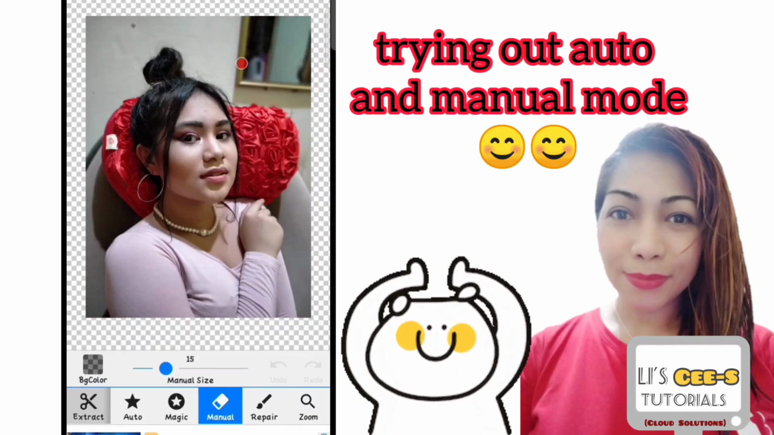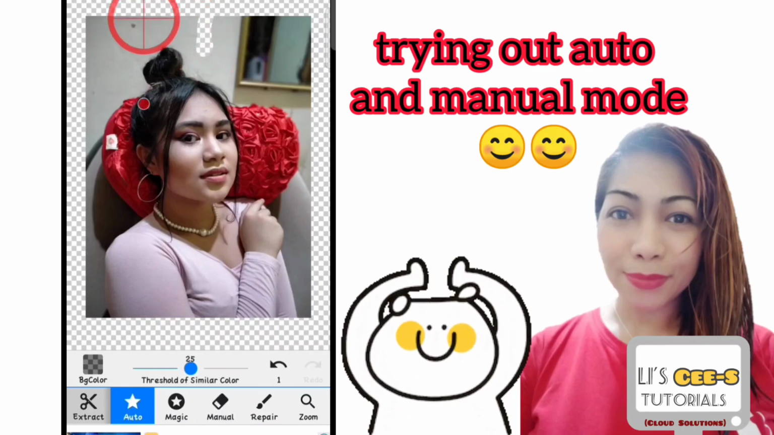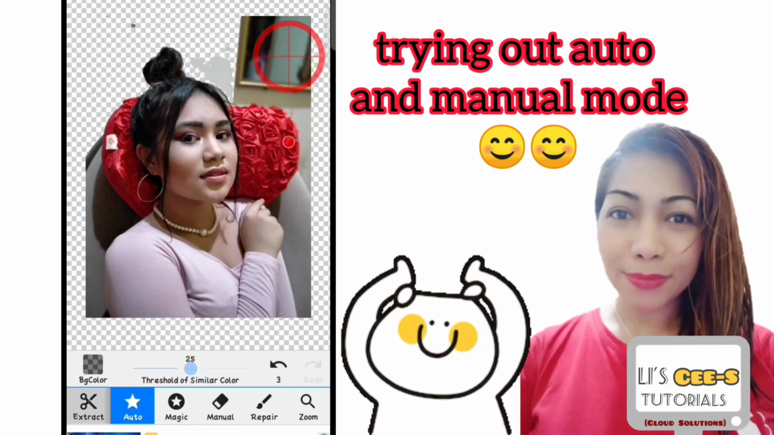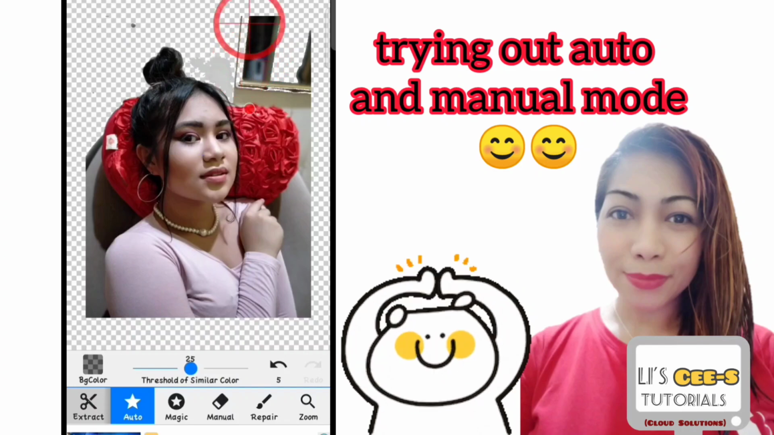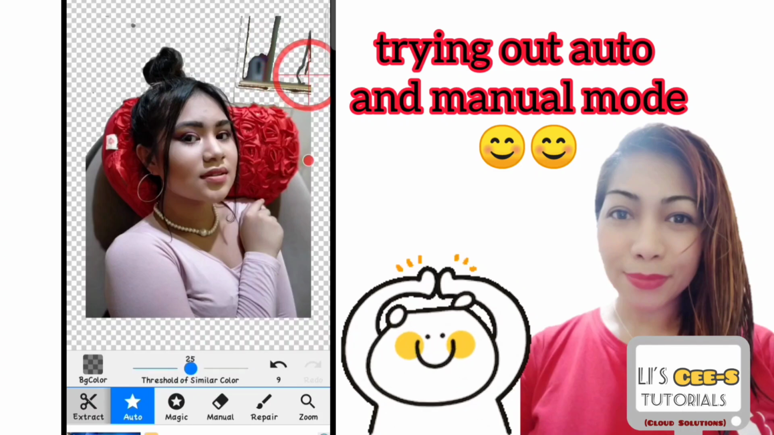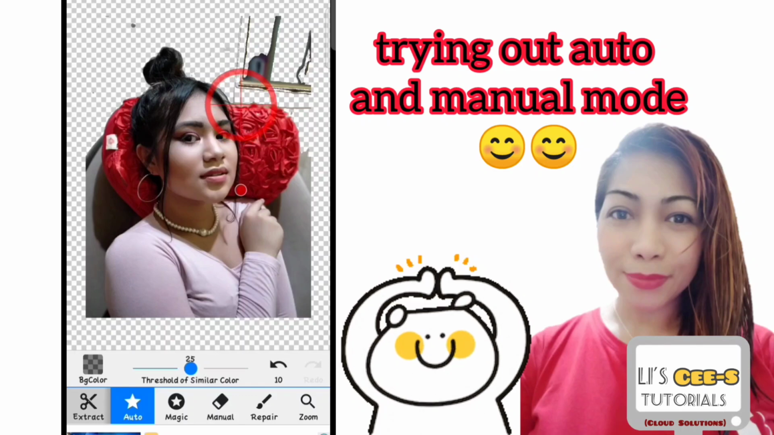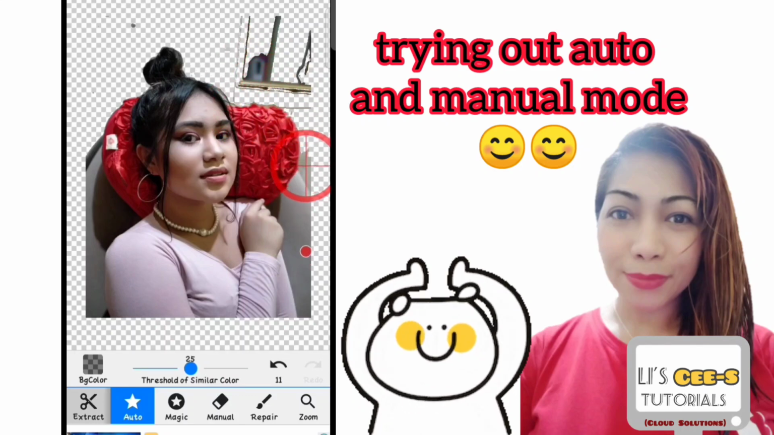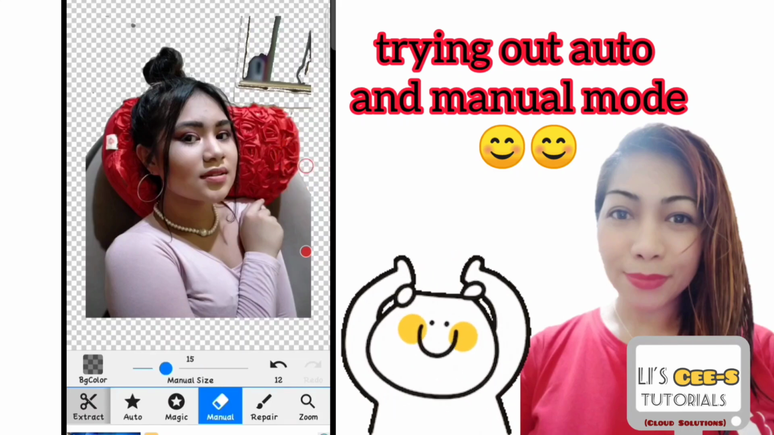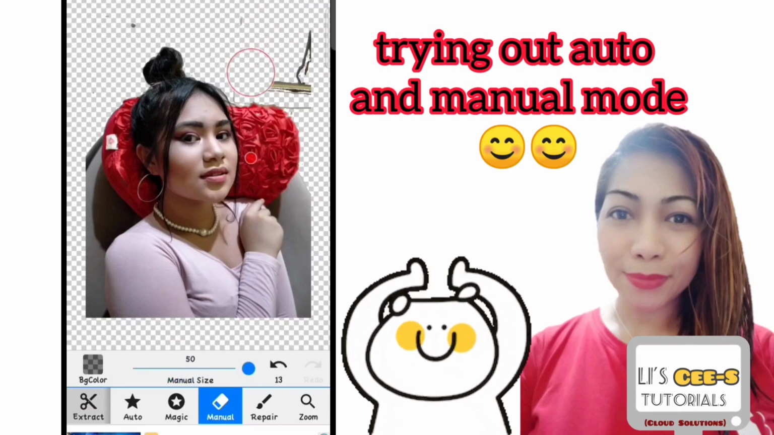Right, let me go ahead and choose the auto mode first. And let us remove all of the background with similar color pixels. Right here, and here, and here, and this part as well. And lastly, this part. Okay, and there's another one here. All right. Okay, let us now transition to the manual mode and erase all of the other background that's still here.